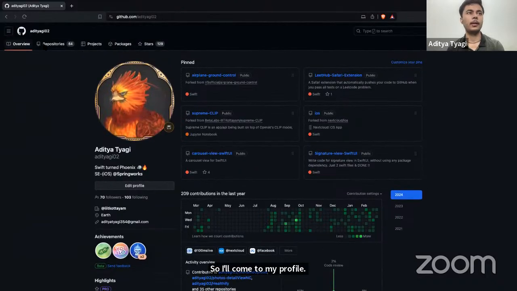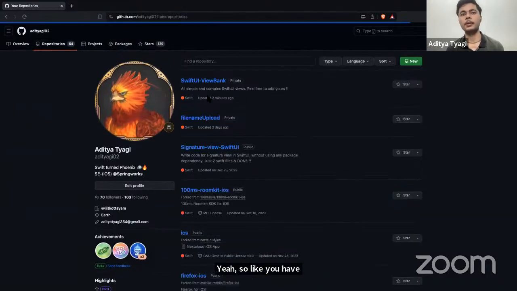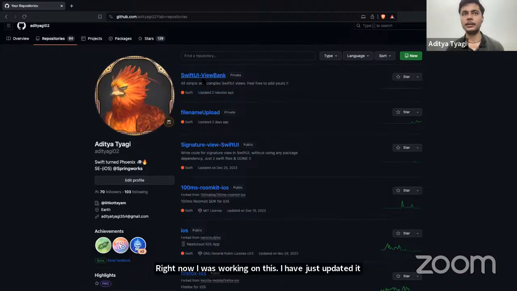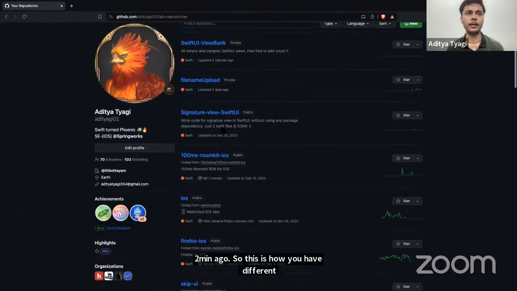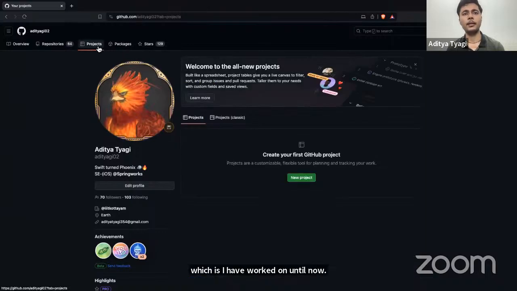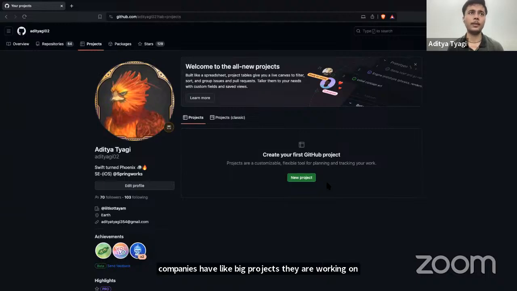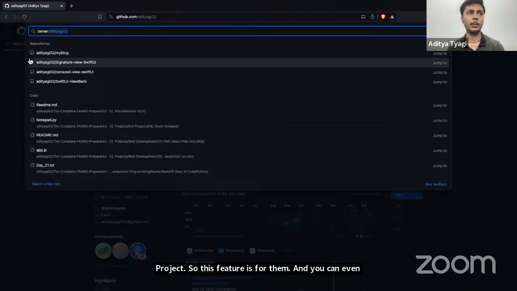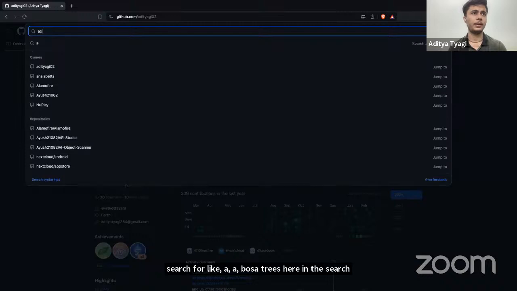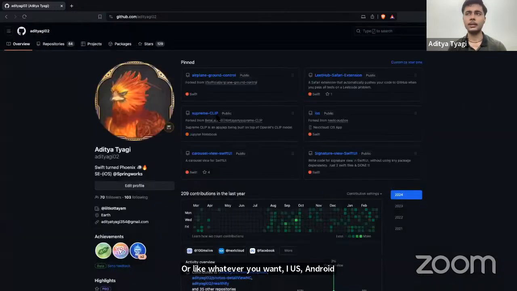So you have repositories here. You have your code bases, which can be different. Like right now, I was working on this. I have just updated it 2 minutes ago. So this is how you have different code bases I have worked on until now. They all are there. Now companies have big projects they are working on, where a large number of developers are working on those projects. So this feature is for them, and you can even search for repositories here in the search bar, for whatever you want, iOS, Android, or whatever you want.